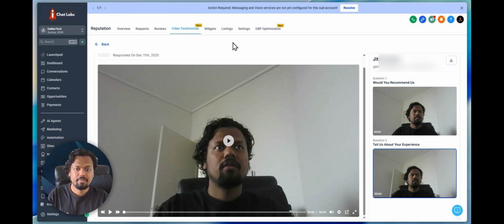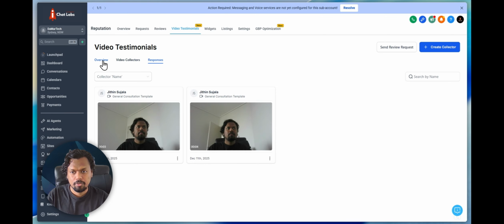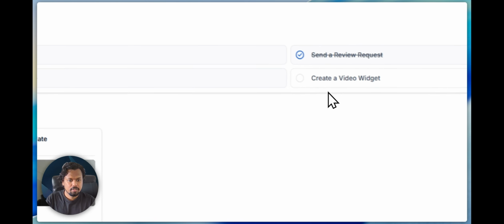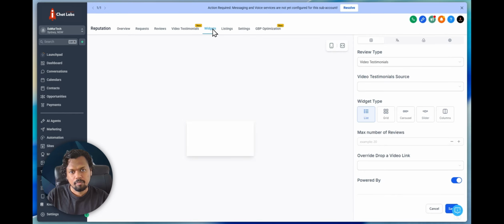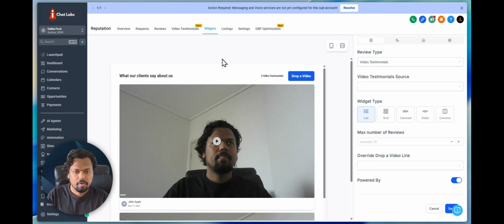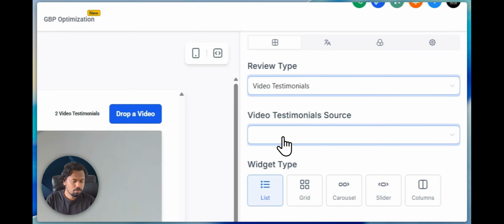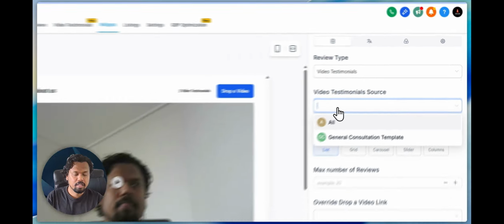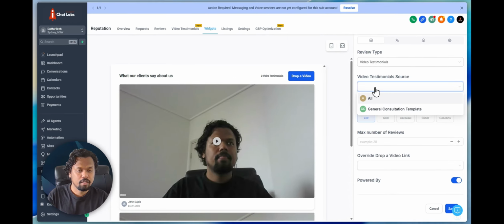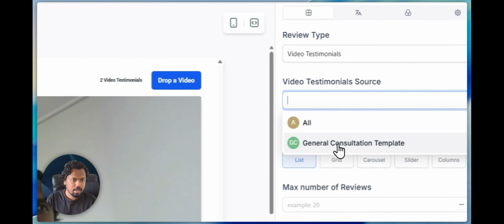But what we are interested in is the widget itself. So to do that, we are going to go into the overview again, and you see here, create a video widget. Click on that. Or else you can click on widget, and then you can start creating a video widget. All you have to do is go in here and select the review type as video testimonials, and then for the source, you select the template that you have chosen, or you can select all the templates that you have. So now I only want to show my general consultation template, so I select that.